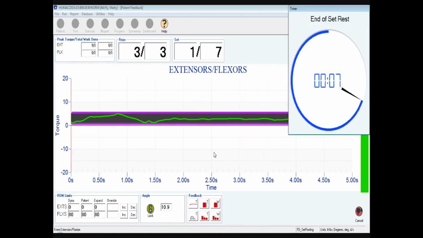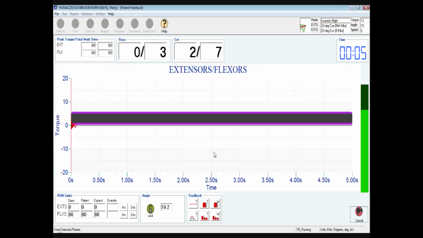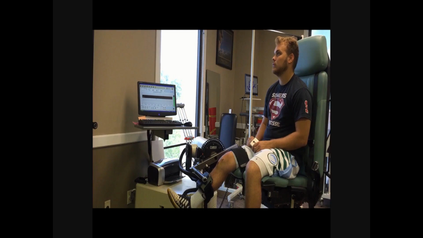After the 3rd rep is complete, have your patient relax completely as the dynamometer will move them to the next angle. Again, cue your patient to gently press into the pad and hold tension until the line reaches the end of the screen. This will continue until your patient has completed all sets of the exercise.